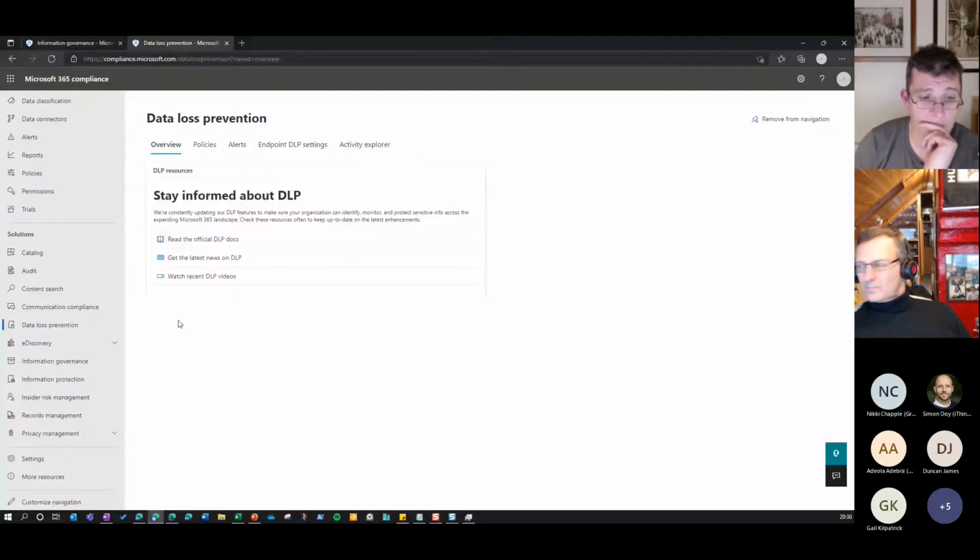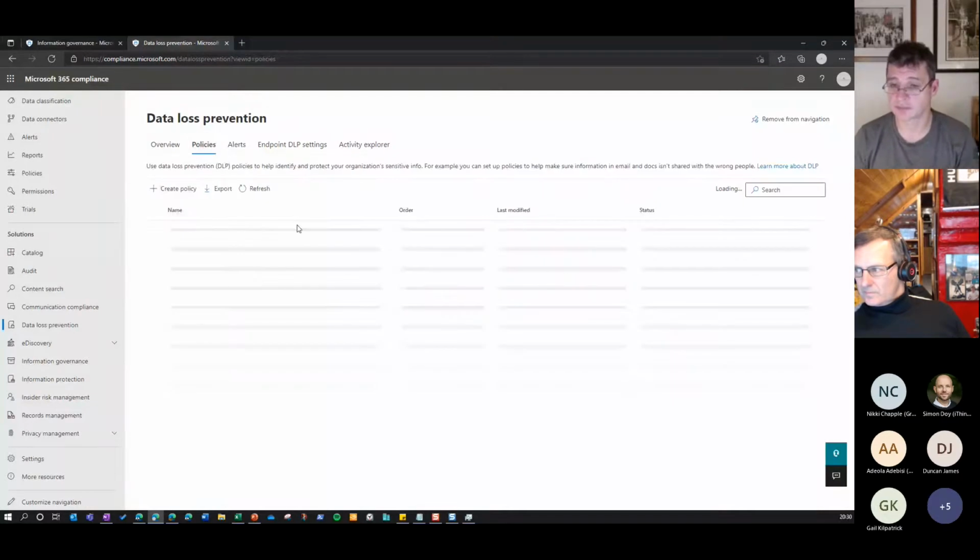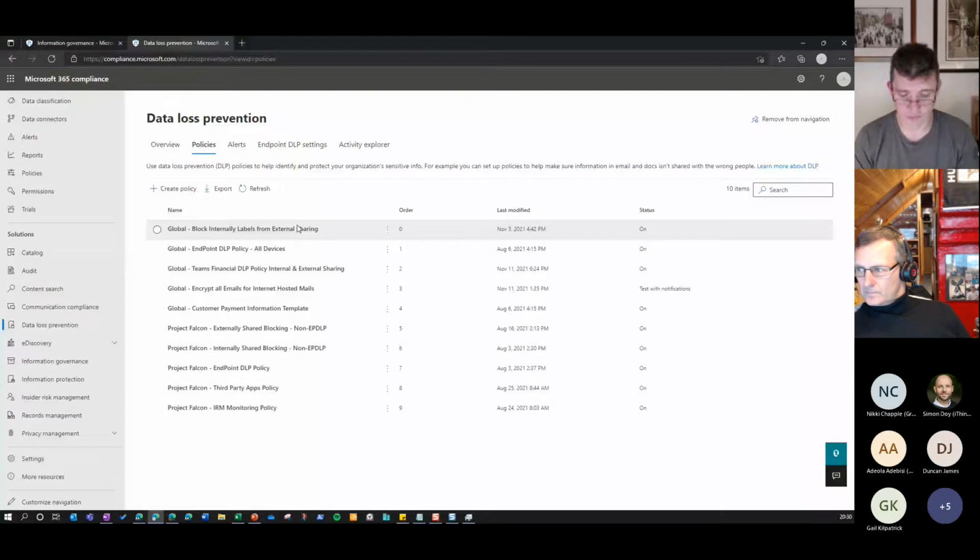Okay, cool. So DLP then. So DLP is made up of 3 flavors. You have Office 365 DLP, which is in here. Then you have Endpoint DLP, and then you have Communications DLP, which is Microsoft's terminology for Teams DLP.